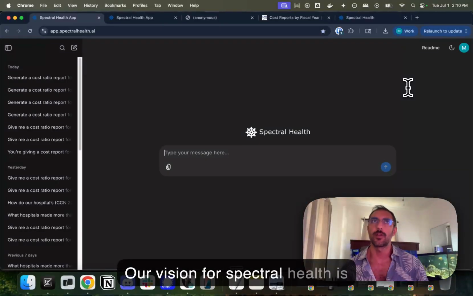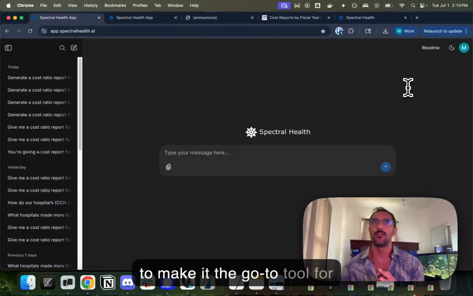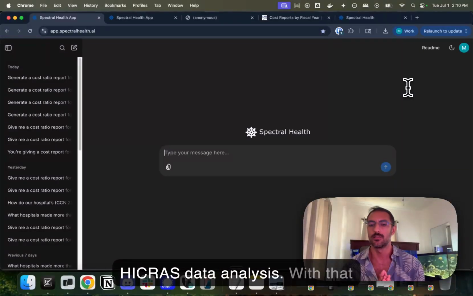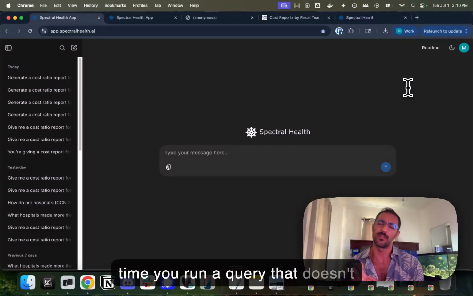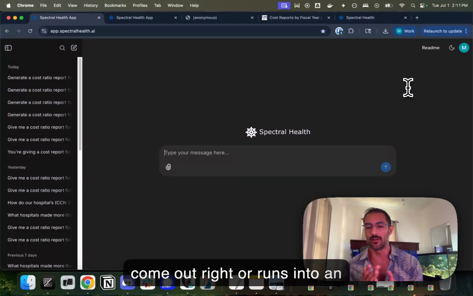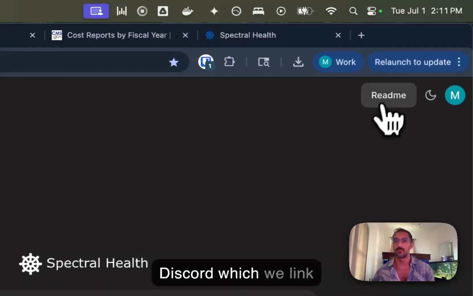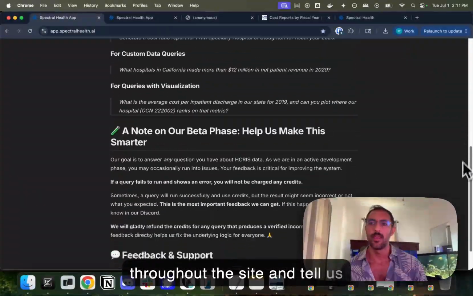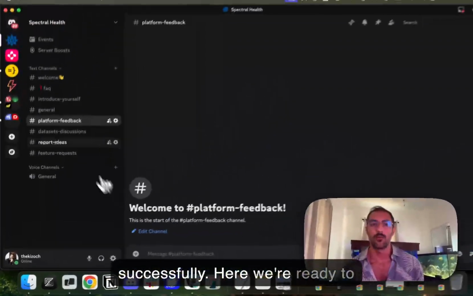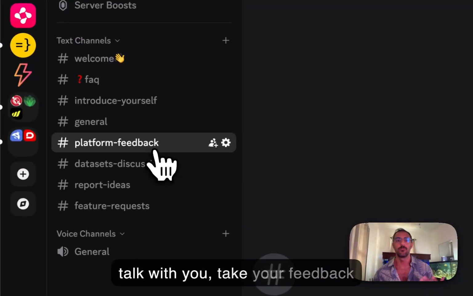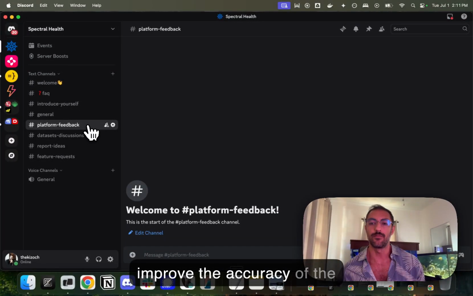Our vision for Spectral Health is to make it the go-to tool for HCRIS data analysis. With that, we need our users' help. Every time you run a query that doesn't come out right or runs into an error, you can reach us on our Discord, which we link throughout the site, and tell us about your problems and the queries you'd like to run successfully. Here we're ready to talk with you, take your feedback, and improve our query engine to improve the accuracy of the queries.